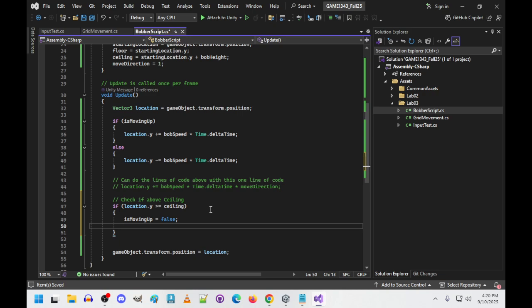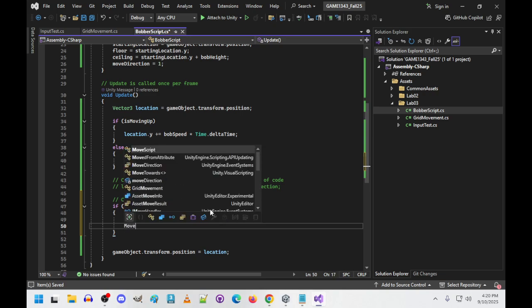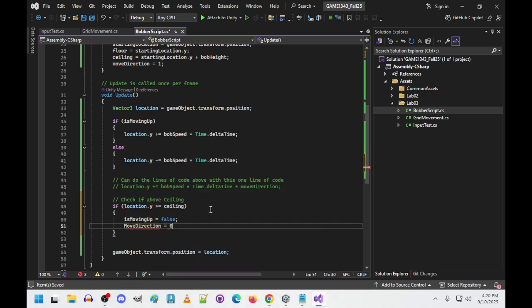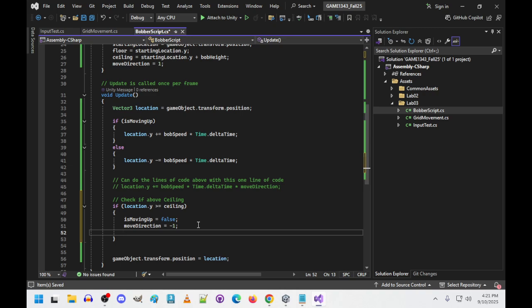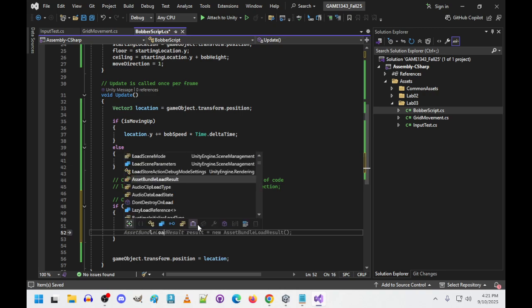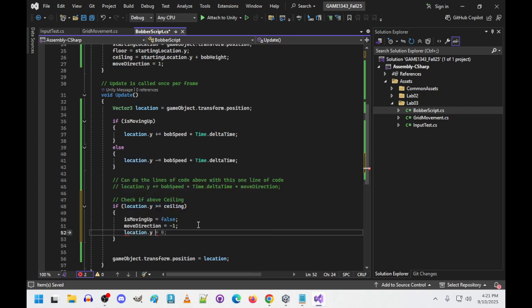We're going to do the move direction as well, even though we're doing both. Move direction, ideally, you would assign that to be -1. Grab that and paste that in. And ideally, we would want to keep the object within the scope, so the floor to ceiling is where the object should be moving. You don't necessarily have to do this, but we'll do this to keep things orderly. We'll just do location.y is equal to the ceiling.